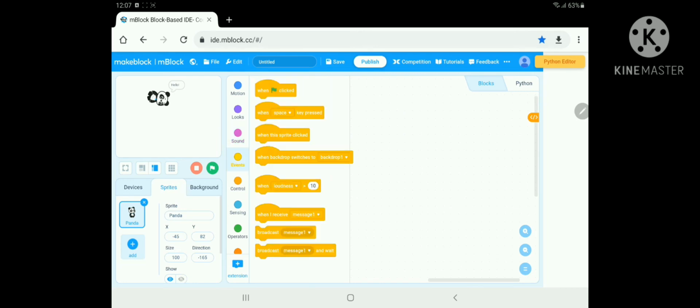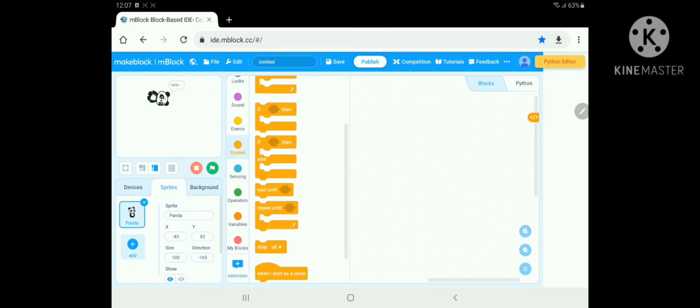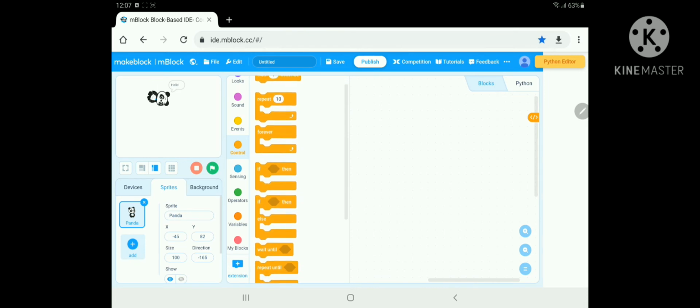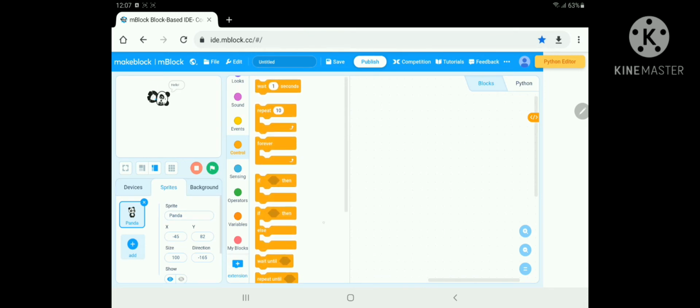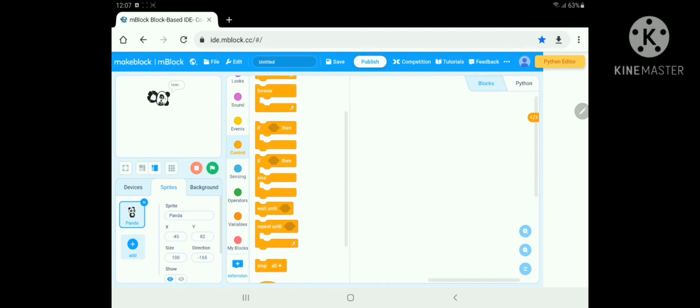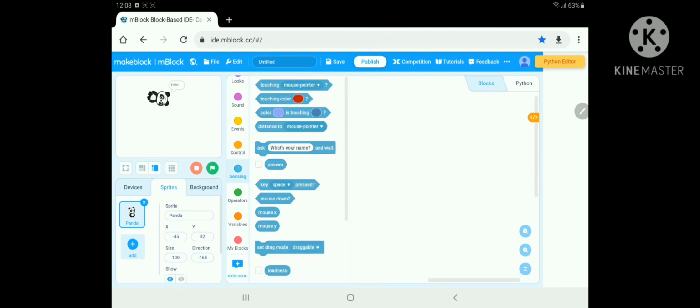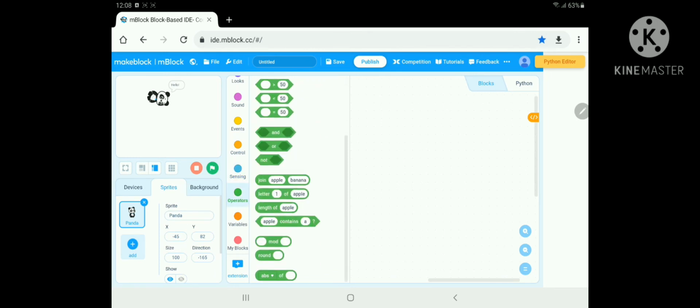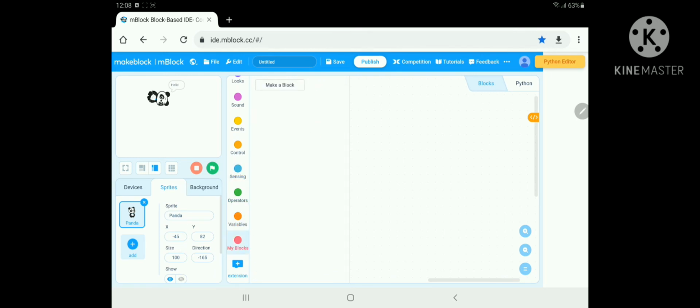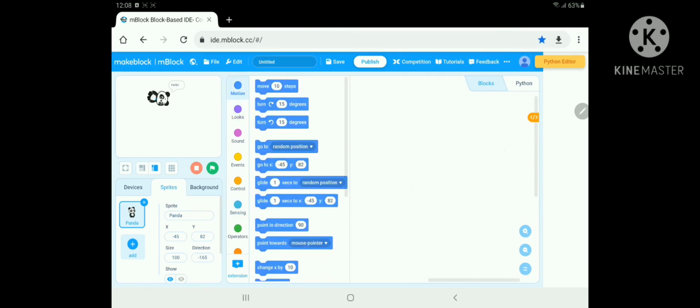And in the events block, if you want to play something when you click this flag over here, you can take this. Or in controls, you can make it stop for 1 second, or repeat for some time, or forever, and many things are there. In sensing, there are many things, and operators are there, variables, my blocks. So there are many things.